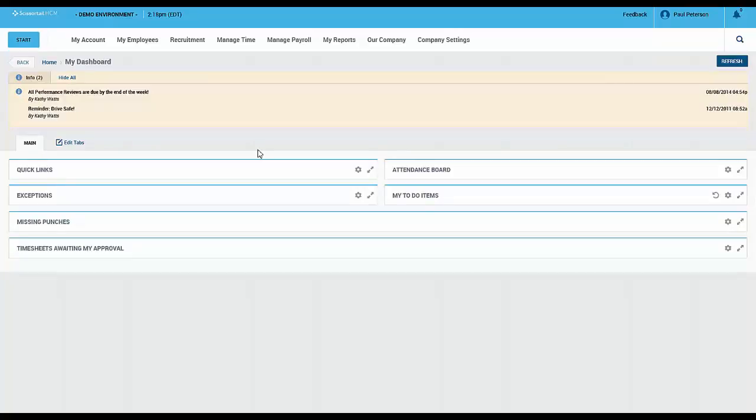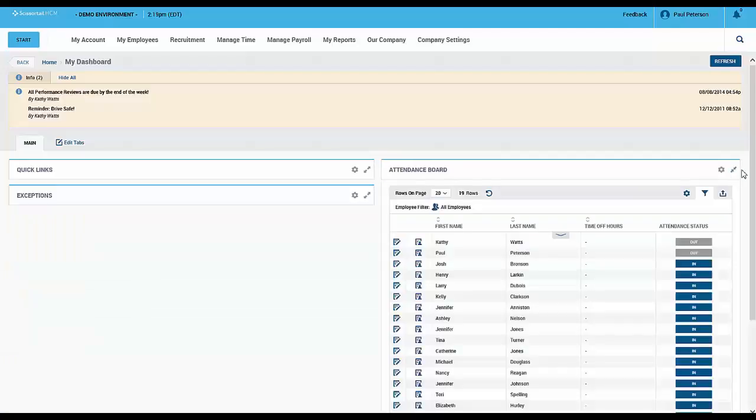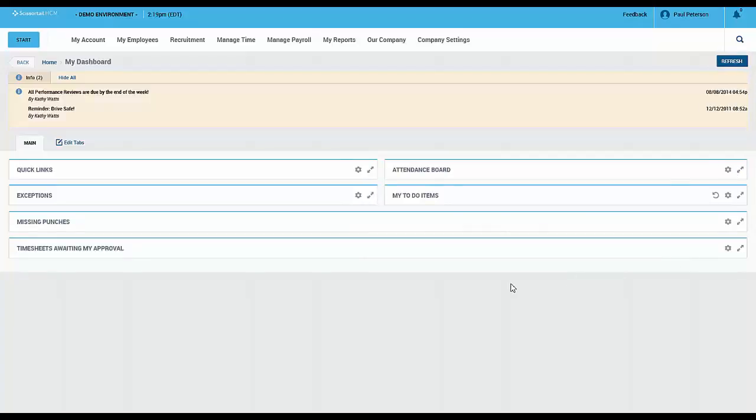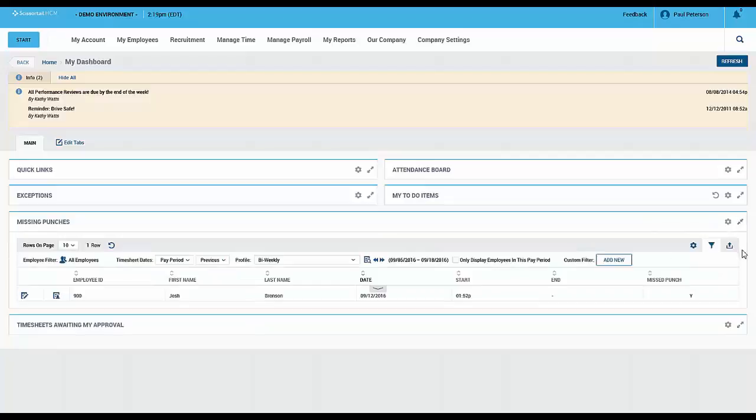When we log on as a manager, as I've done here, you can see that his dashboard has much more access and it puts all of the information he needs to know about his employees at his fingertips. The attendance board, which is also accessible from the mobile app, shows who's in and out of the office in real time, so he can see who's tardy or absent. He can also correct missing punches and approve timesheets right from his dashboard.